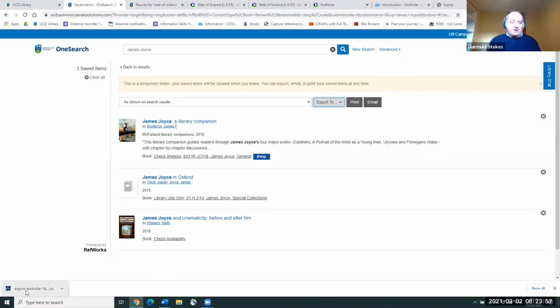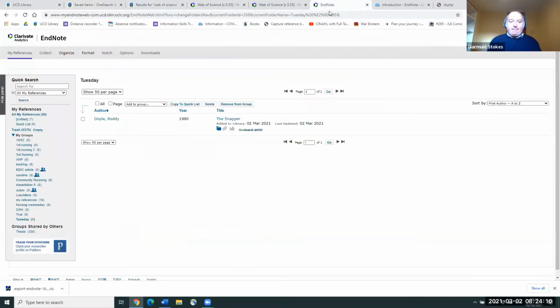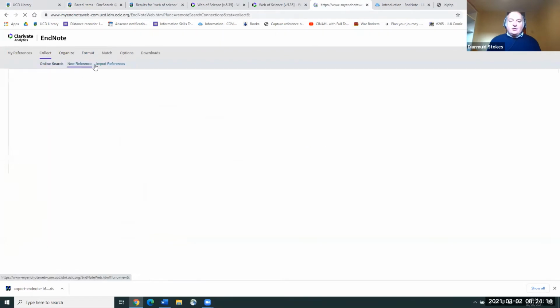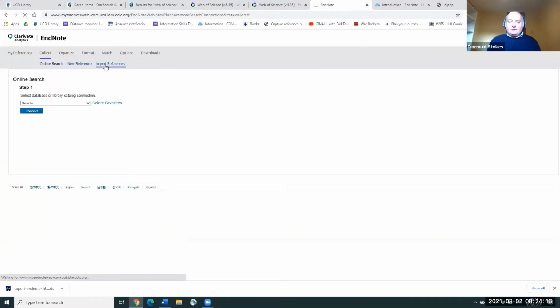It's called export-endnote. So the Chrome has bundled those references together and prepared them for adding to EndNote. So if I go back into my EndNote library, always go to collect, and this time I'm going to go to import references.